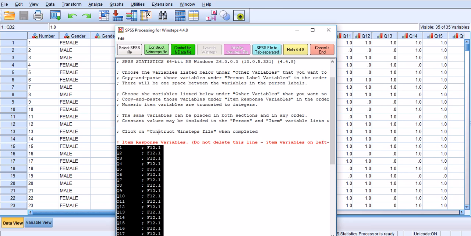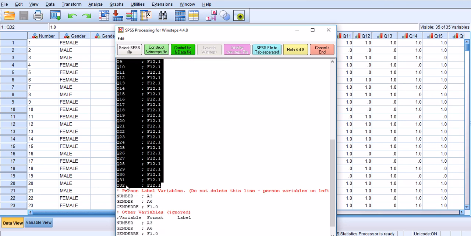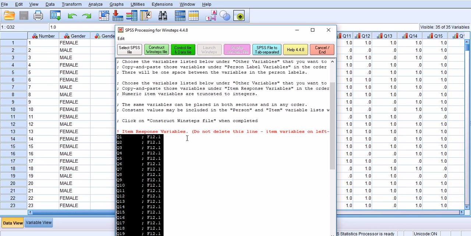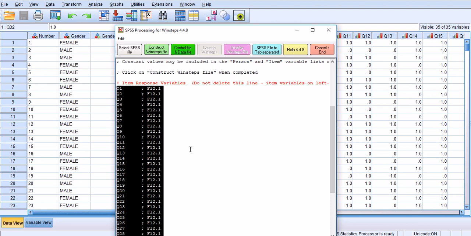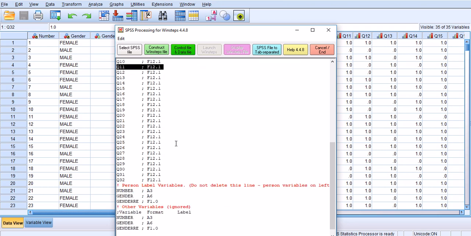I want to check before I hit the construct Winsteps file. So you see question 1 all the way to question 32 all are included under my item response variables. Now in other scenarios, you might want to delete some of these items because for some reasons you don't want them to be in your file. That's fine, and you can just remove them. For example, I can remove question 11. So SPSS will not include question 11 in the file, but for this analysis I need that, so I'm going to hit Control Z to get it back.